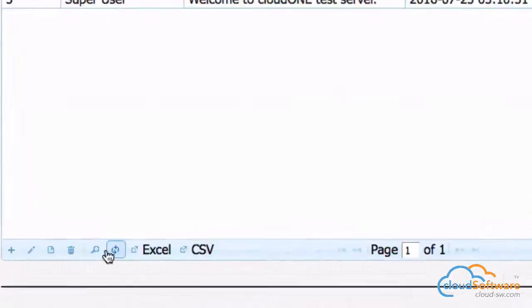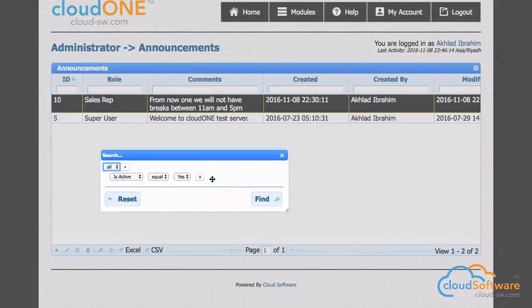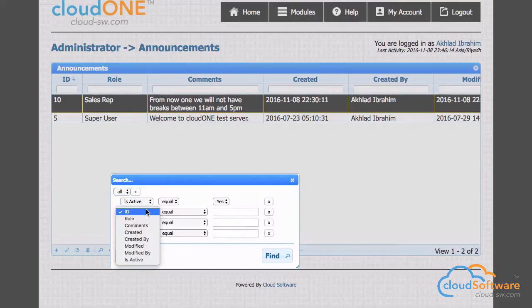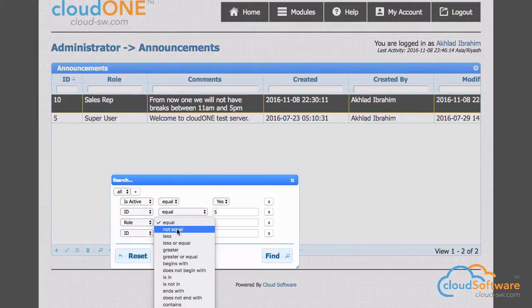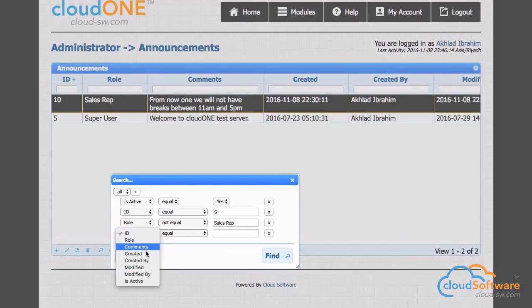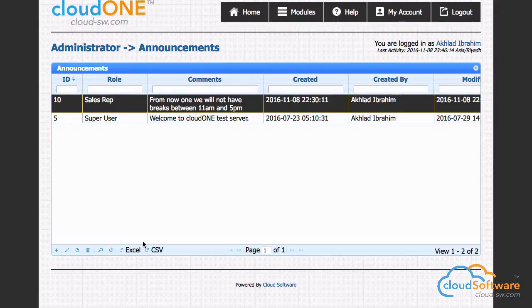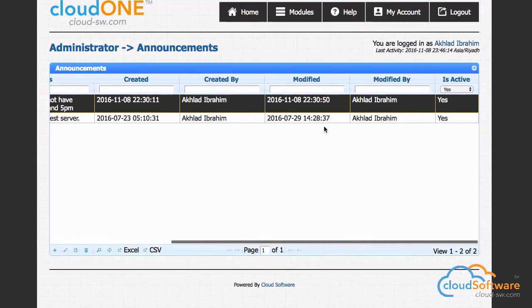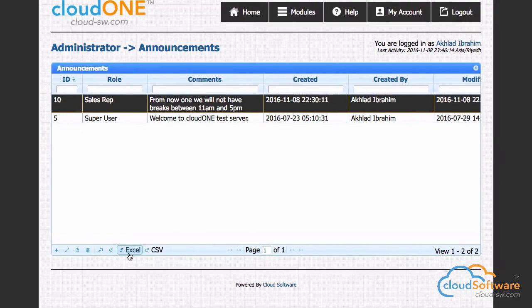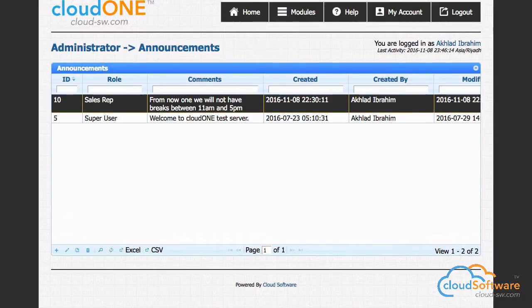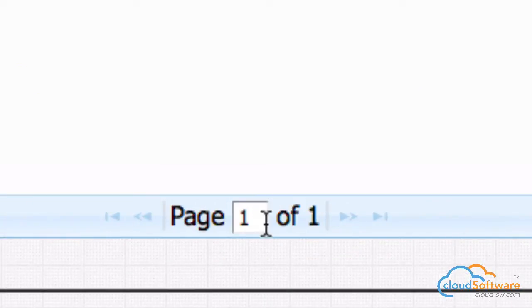You can create an advanced filter. Let's say we want the ID to equal 5 and we want the role to not equal sales rep, and we want the created date to be less than or equal 2016-05. You can also export the contents of any screen to an Excel file, and you can export it also to a CSV file. This part is the pagination.